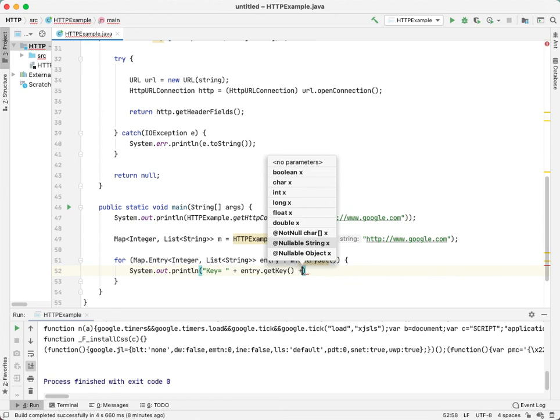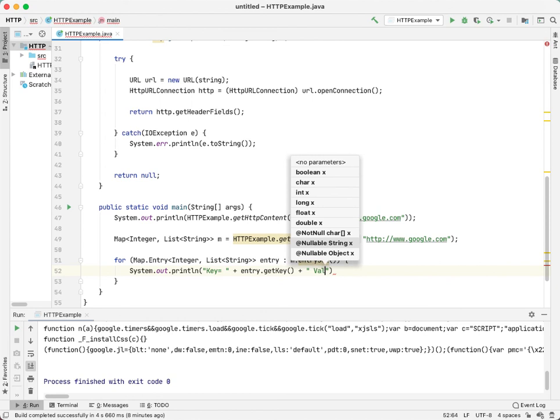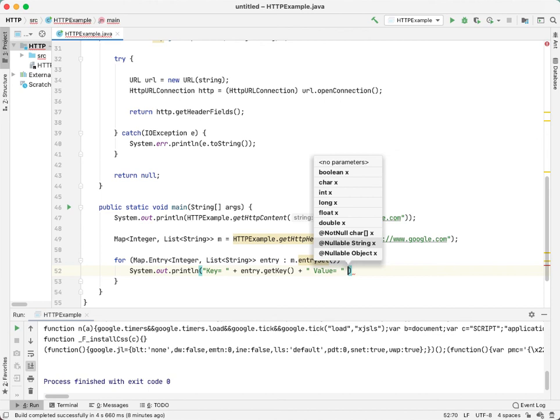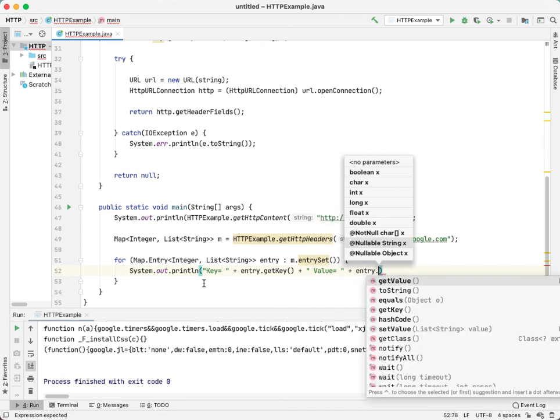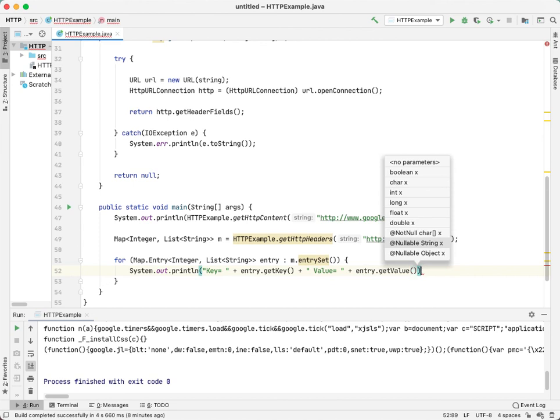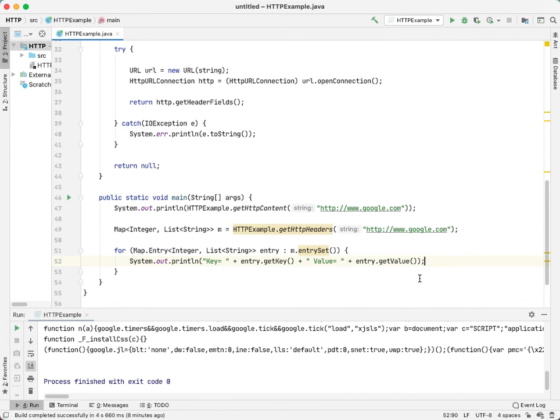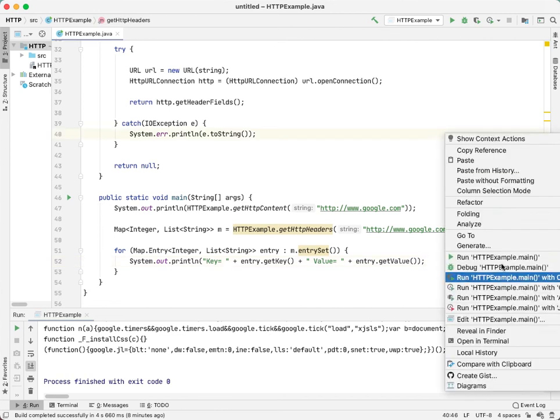And then let's say value equals, and then let's print same thing entry, but this is get value. All right. So for each time we go through that, it's just going to print the key and the value, the two together. All right. So let's give this a shot and see what we end up with. We're going to run it here.